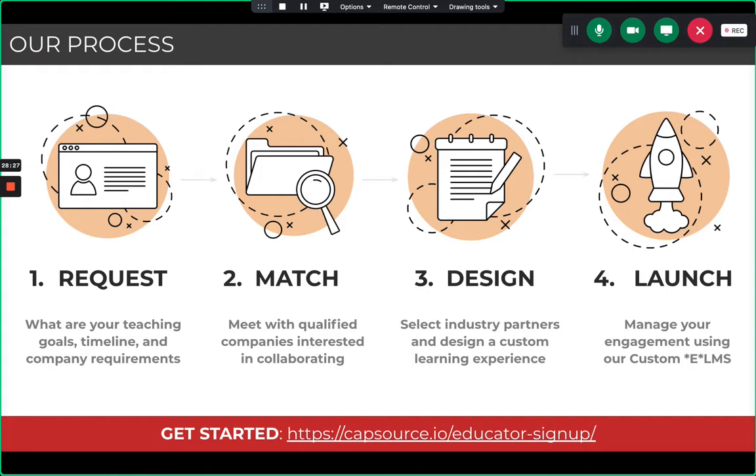But, we went through this process, lead up front, working with CapSource. We identify our needs. Then we interviewed a few companies. We made a match. Through that match, we designed the engagement and then launched it in a kickoff in that first week. I couldn't have said it better myself, Paul.